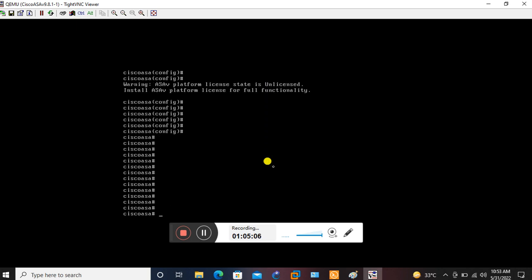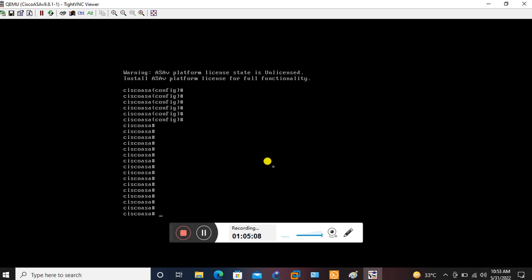Then we will start the policy: how to configure a policy to allow traffic from outside to inside, and how to allow traffic which is not allowed on the firewall by using a policy. We will do this in the same practical. After that we will start NAT, then the transparent firewall. Once the transparent firewall is finished, we will start HA and context. Then we will start IPsec VPN.